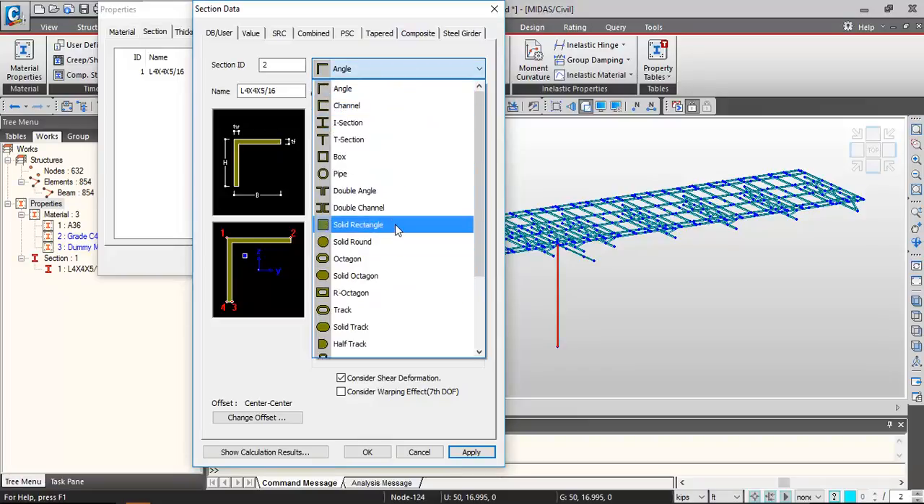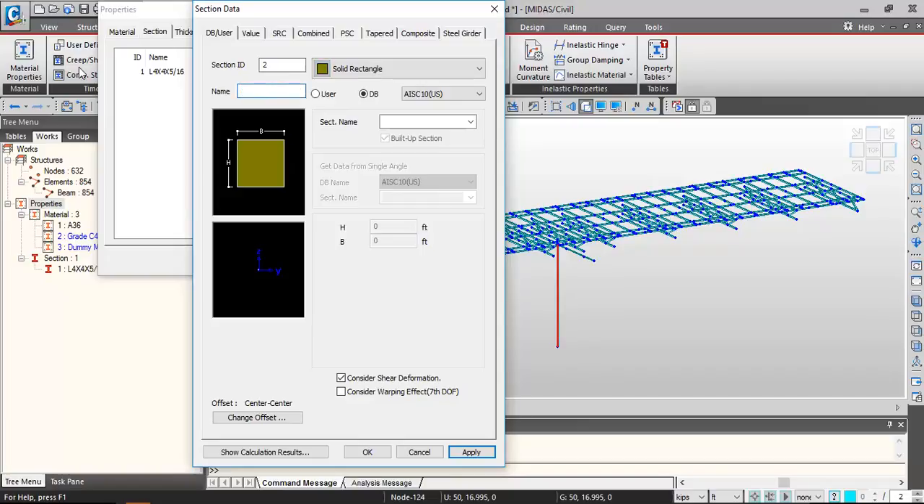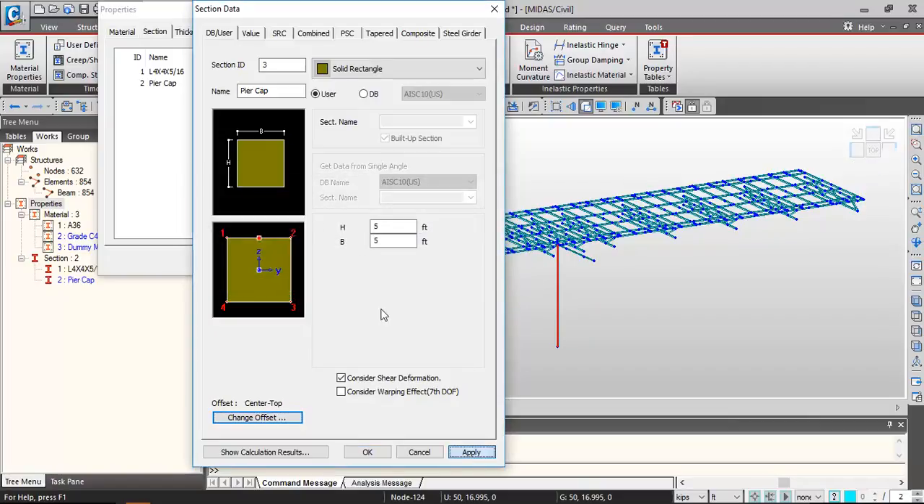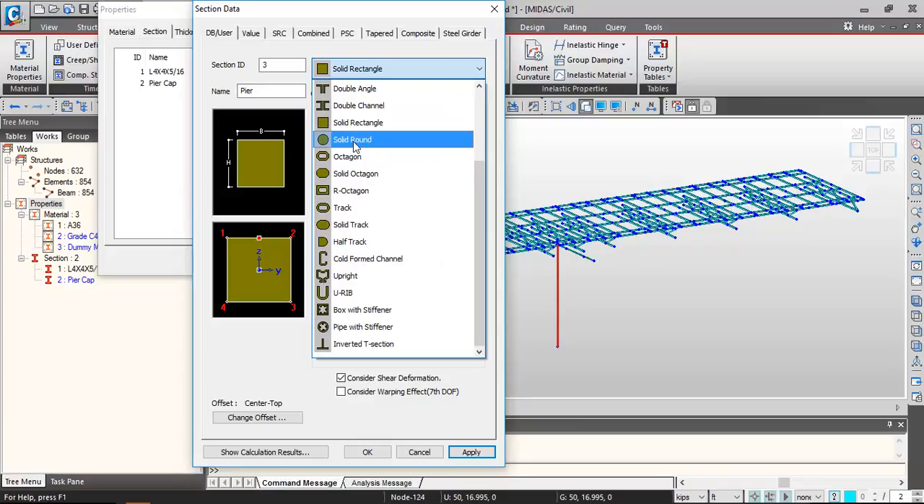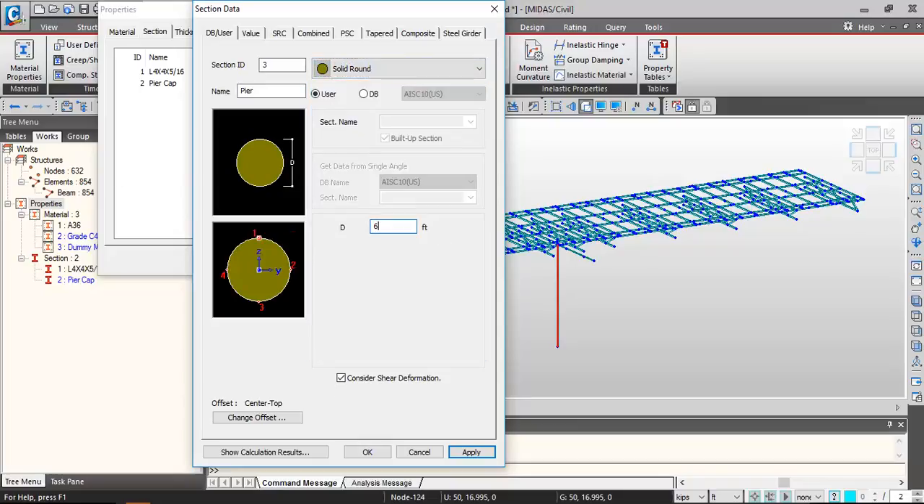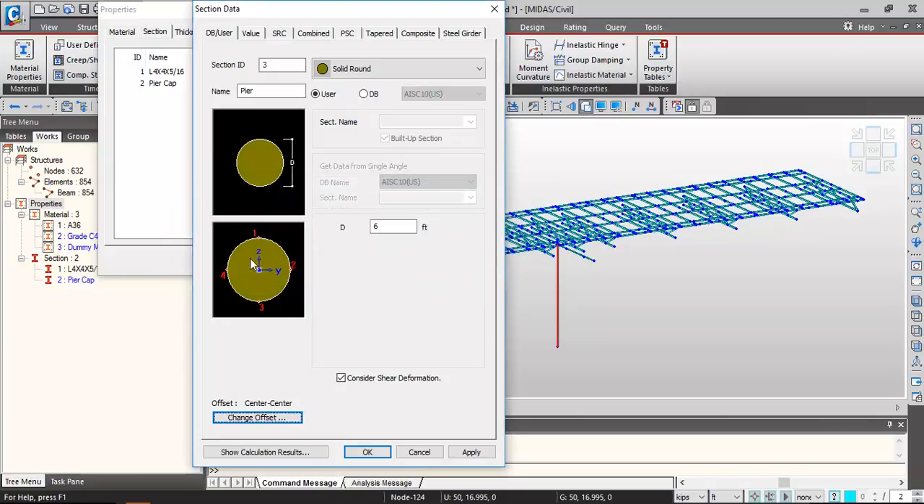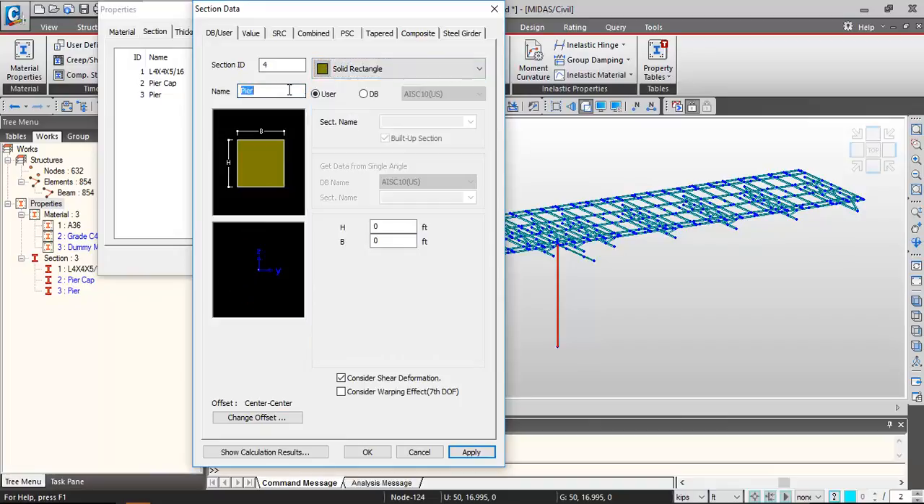Then we define our pier cap. So let's use a solid rectangle and let's define the section for the pier cap. This section will have a user defined option, and it's gonna be a 5 by 5. We're gonna use an offset from here to center top, and we apply it. Then we define the section for the pier. The pier is gonna be a solid round section with a 6 feet diameter, and it's going to be center offset, I want it to be right in the center. I hit apply. Then we're going to define the transverse dummy elements, and we're gonna use solid rectangle.